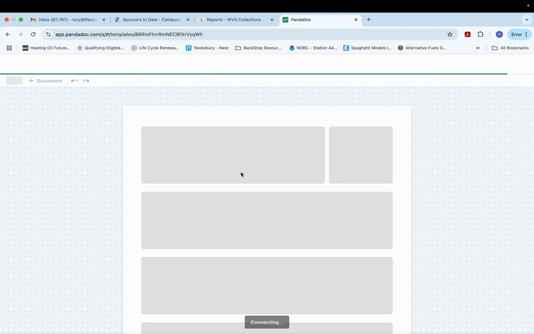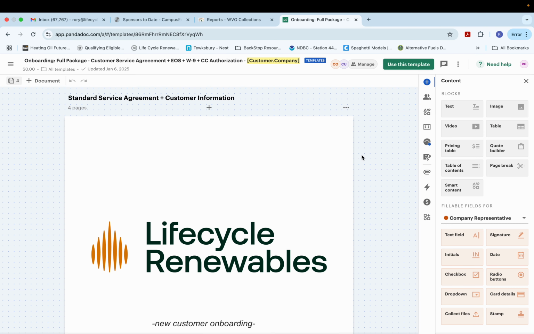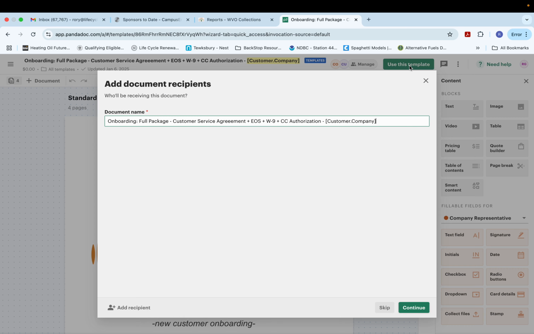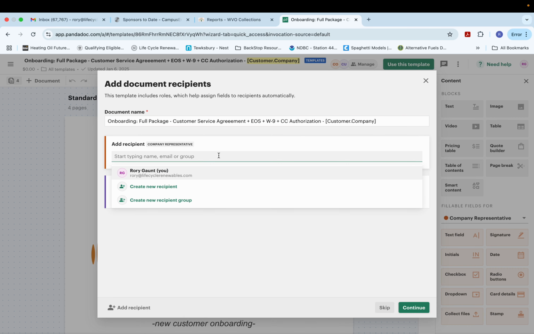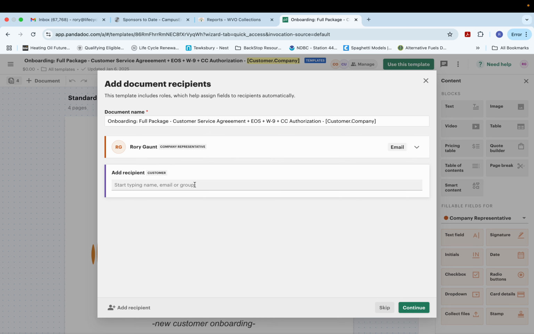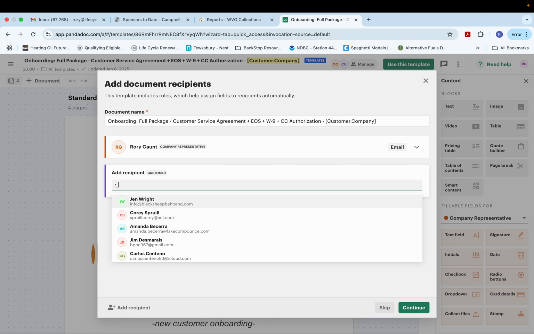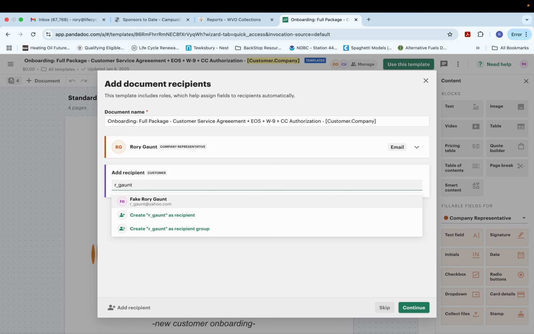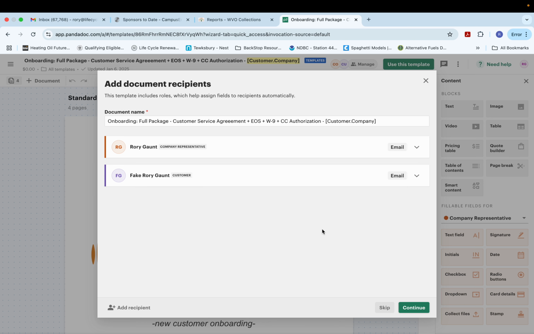So I click into here. The first thing we're going to do is click on this green button that says use this template up here. All right. And this first recipient is you, the salesperson, or me in this case. I'm going to type in a personal email address called Fake Rory Gaunt as the customer.